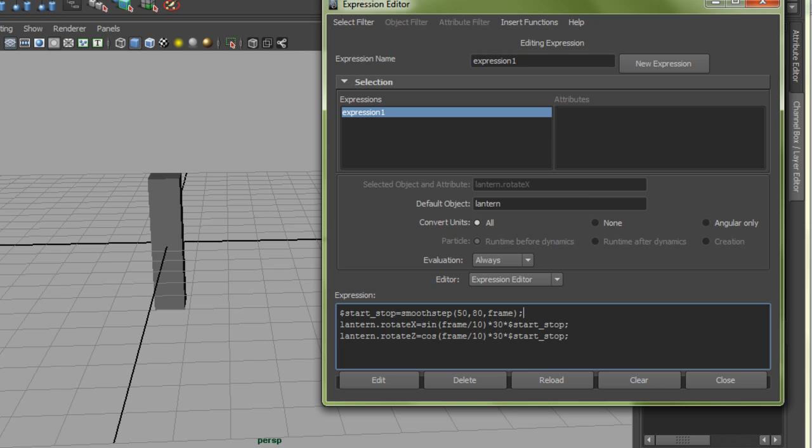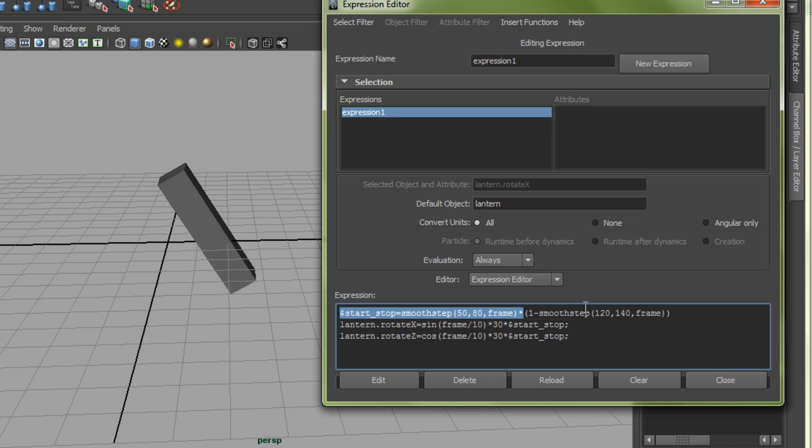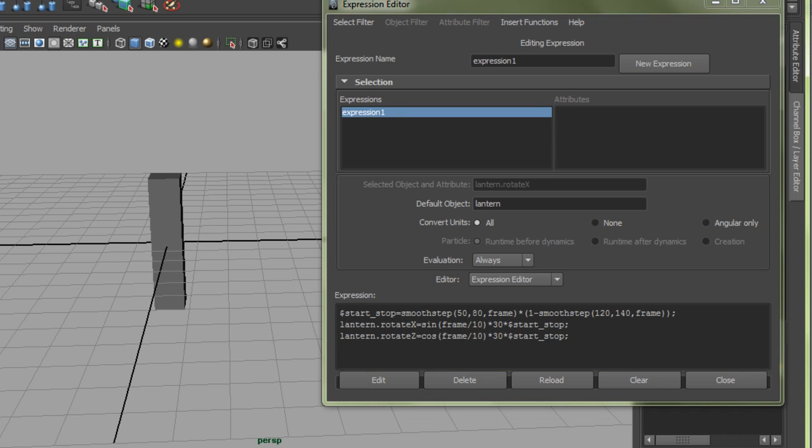Now what happens if we want to stop this? Well, we can do a multiplication and parentheses 1 minus smooth step. And that'll be, I'll make it from 120 to 140, a quick stop based on the frame. And put an extra double parentheses here because this is separate and this goes here. Let me edit that. Rewind this, so let it start going. And we'll then have it stop.